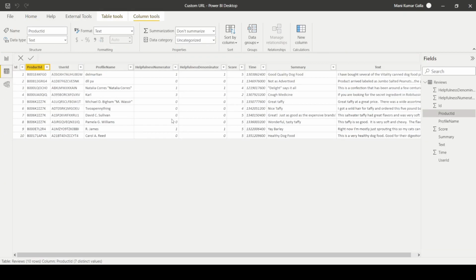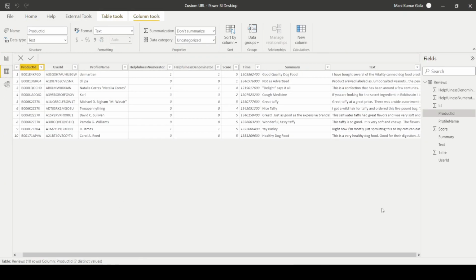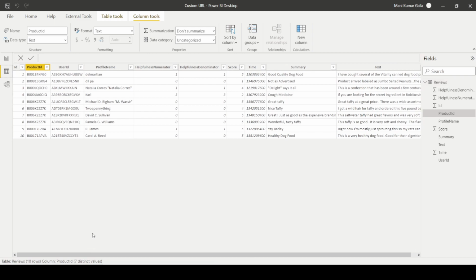If you see my data, we do not have any URL currently. I'm going to create that custom URL with the help of a custom column in Power Query, or else we can also do that by creating a column in the report. I will show you both ways.